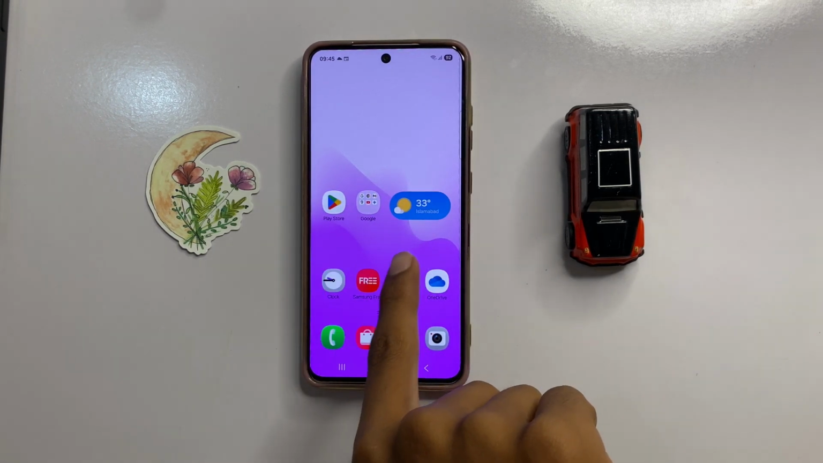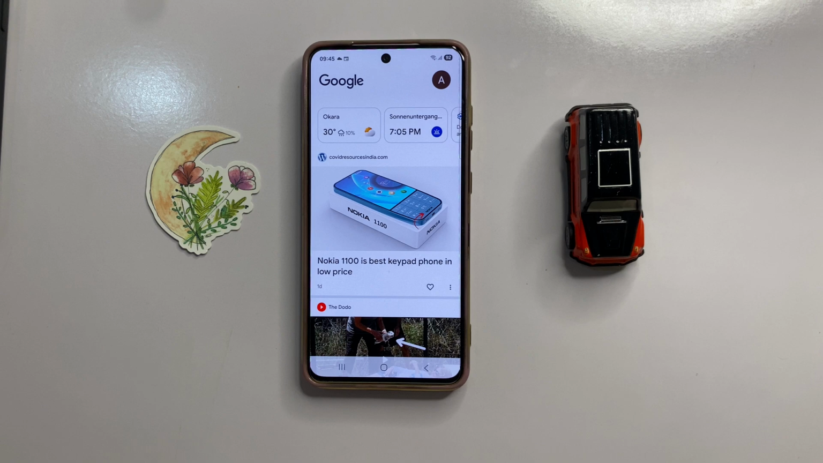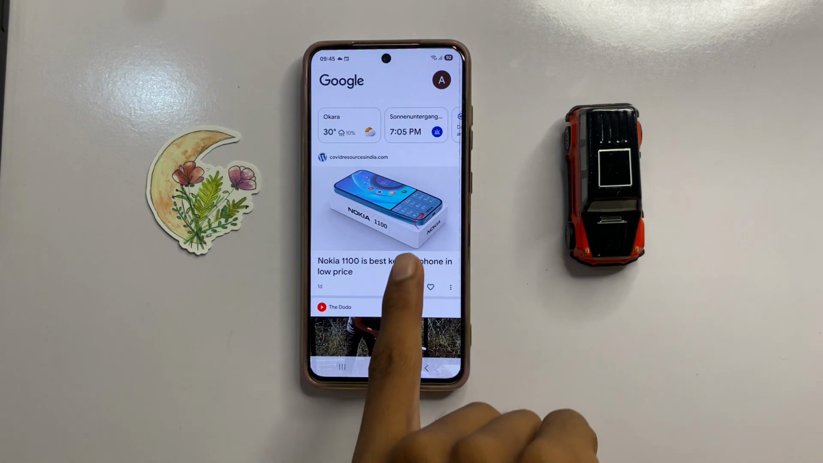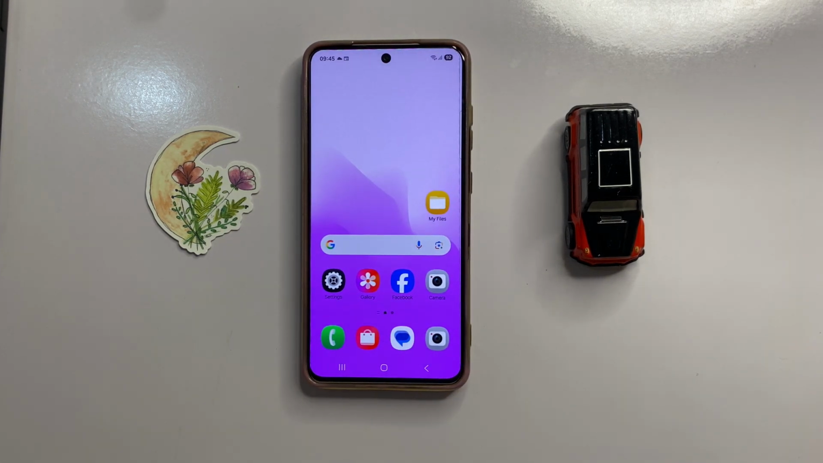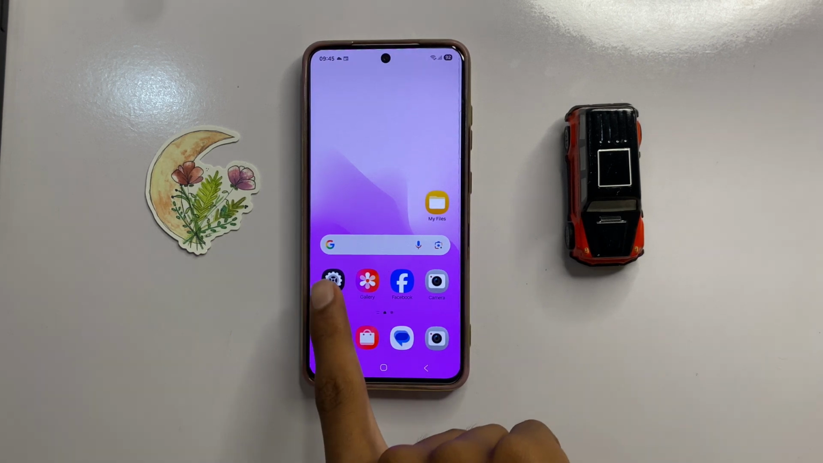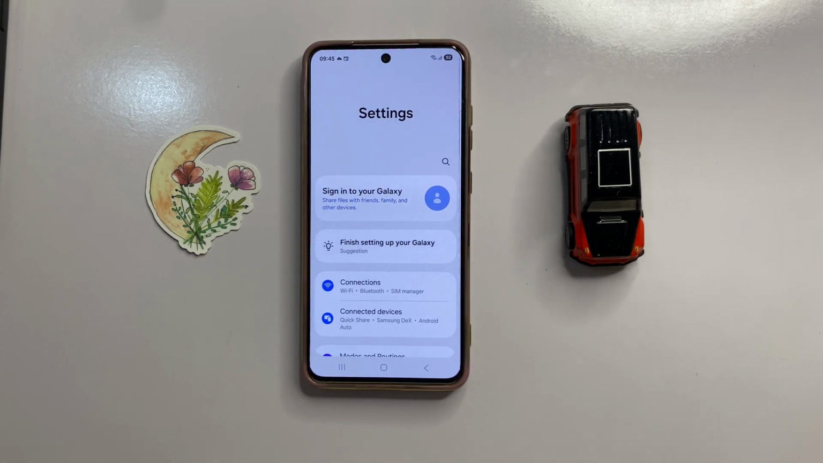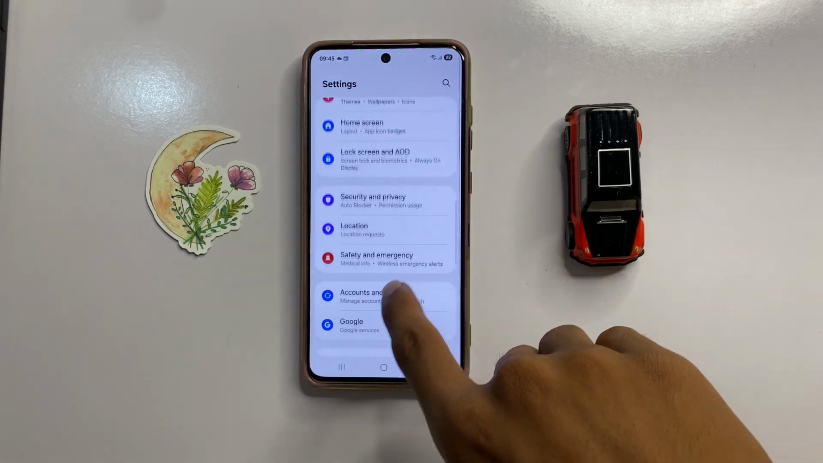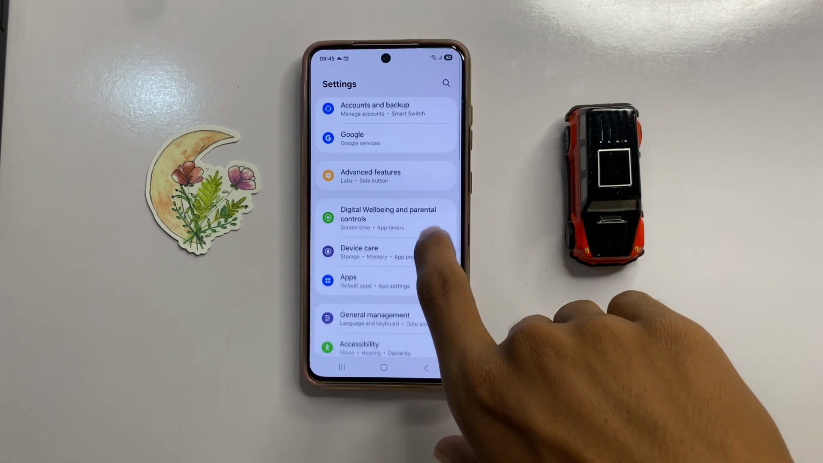First of all, clean your camera lens with a soft cloth or tissue. After cleaning your camera lens with a soft cloth or tissue, then open your settings. In settings, scroll down and here you can see the option Apps.